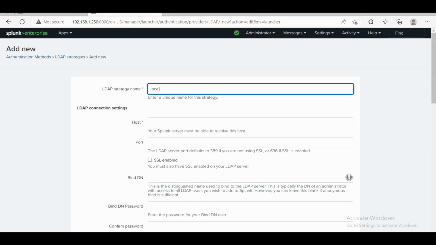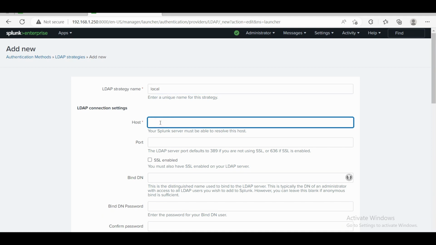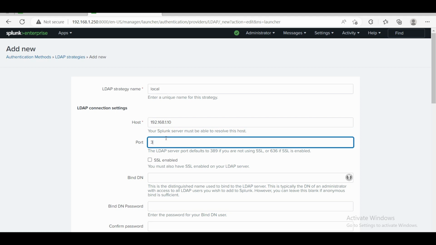So I'll name it anything. I will put the IP address here. The default port is 389. If you want to use the secure one, it's 636, which I recommend in the cloud. If you are using this integration for the cloud, I recommend using 636, which is the secure port.